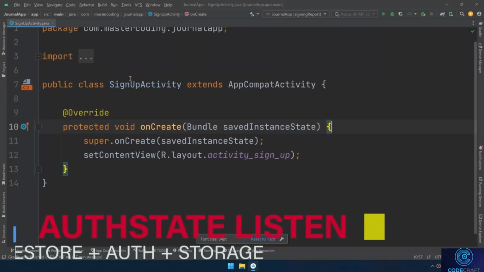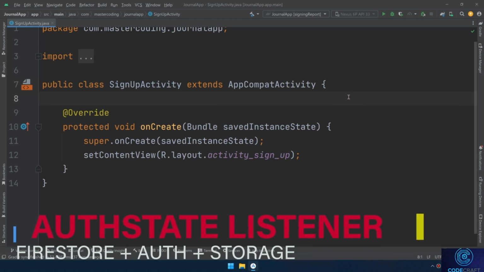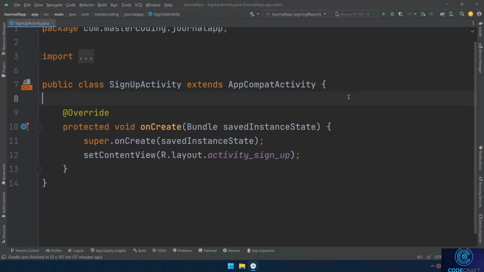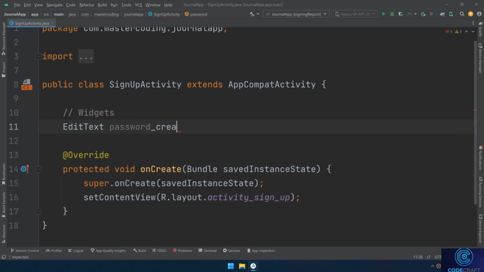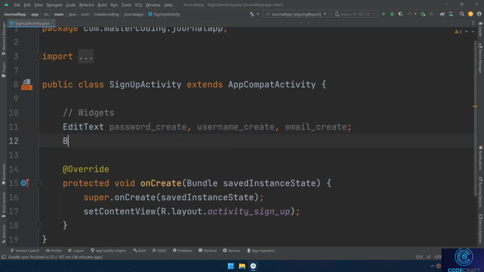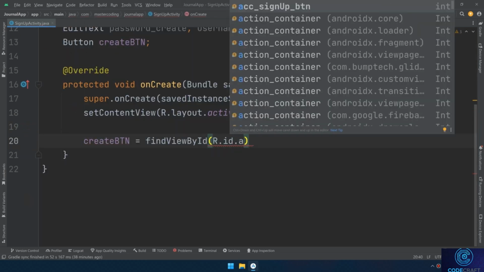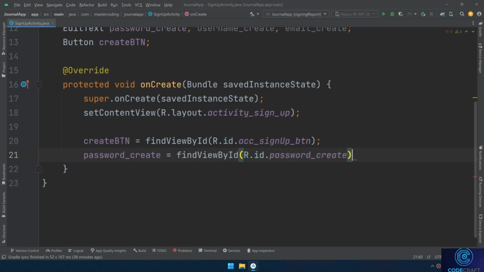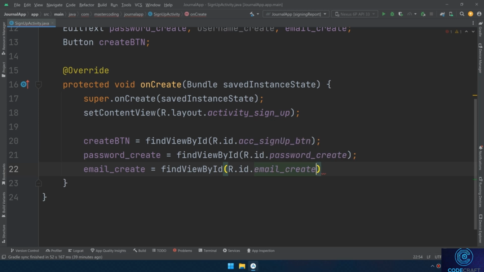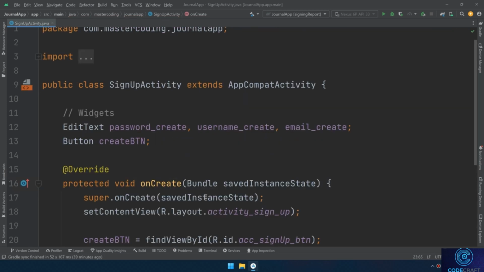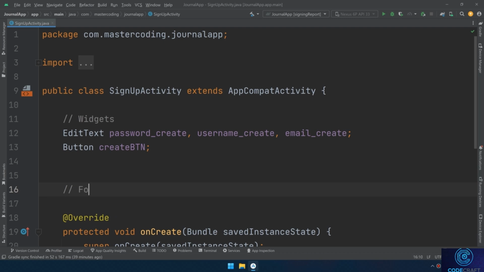Welcome back. Now open the SignUpActivity.java file, and here I'll initialize the widgets and start using Firebase Authentication. I want you to focus with me in this lesson because we're going to learn how to implement Firebase Authentication in our application. Let's implement the Firebase authentication system.